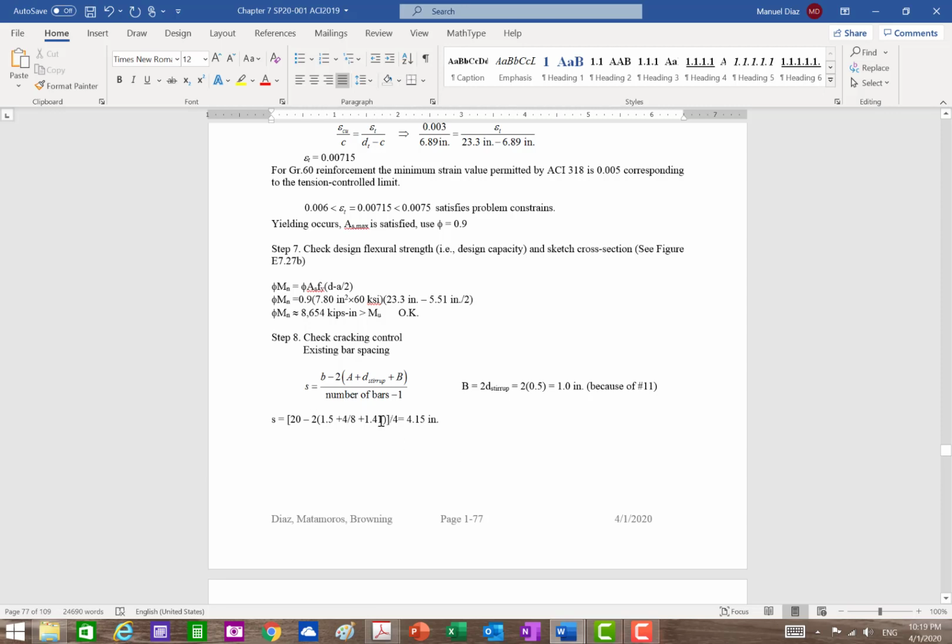Again, this is not right. Okay. 0, right? Because that's what we have. Because it's number 11. I mean, only for 14 and 18 would you actually use the diameter of the bar, but not for this one. So 1.5 plus 0.5 plus 1, right, equals, times 2, minus 20 and divided by 4, so 3.5.